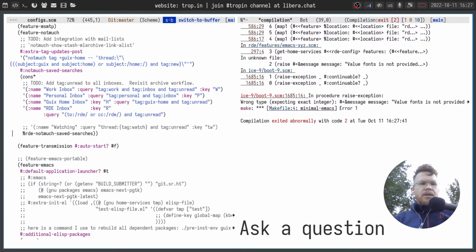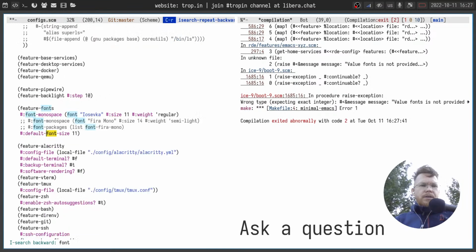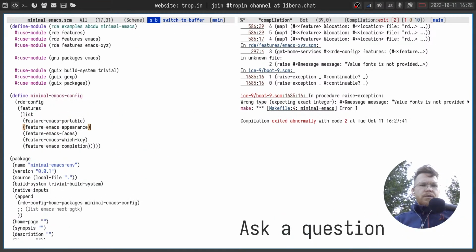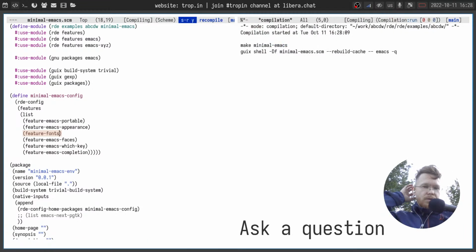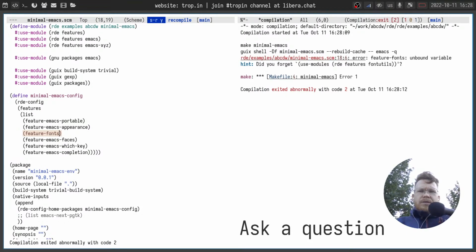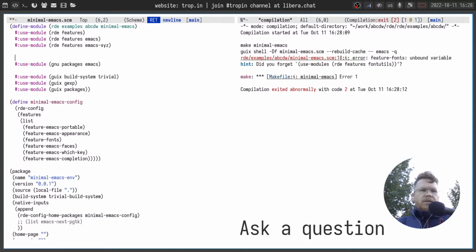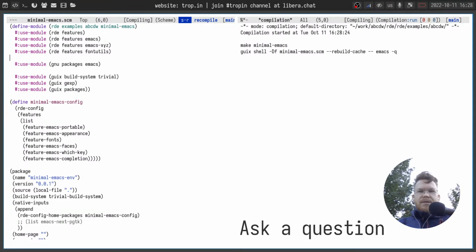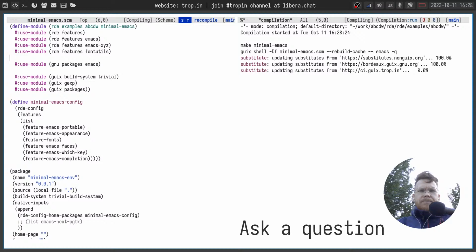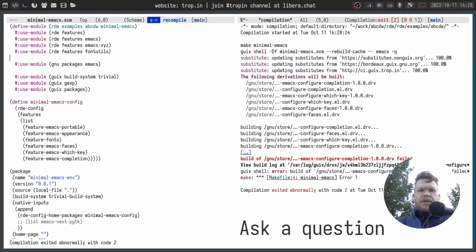Okay. Let's see what we have here. Font, feature fonts. We will define feature fonts with default values, which should install Iosevka font. Font utils. Yes, you're right. You know, I have a countdown timer, and in just a few minutes the stream will end due to my battery running out.